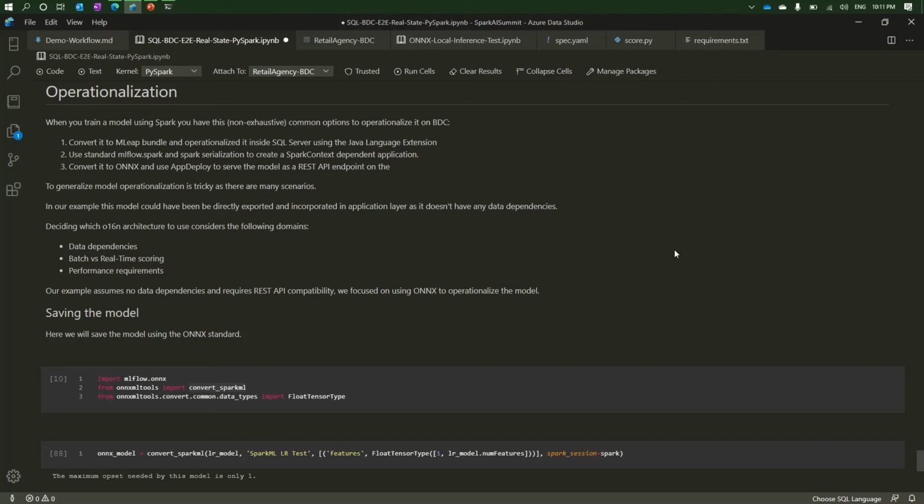So the first one is to convert the model, Spark ML model, into an MLeap bundle, which is a portable package format. And we're going to operationalize within SQL Server using the Java language extension. So the scoring would happen within the SQL Server instance. This is very good for low latency or scenarios where you have data dependencies that rely within the SQL Server database.